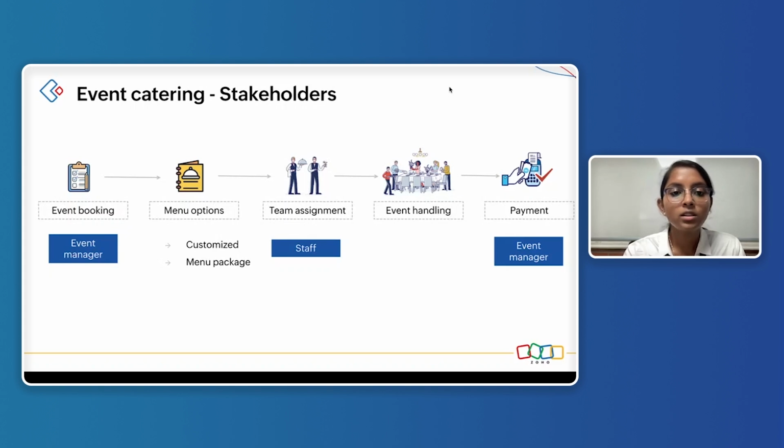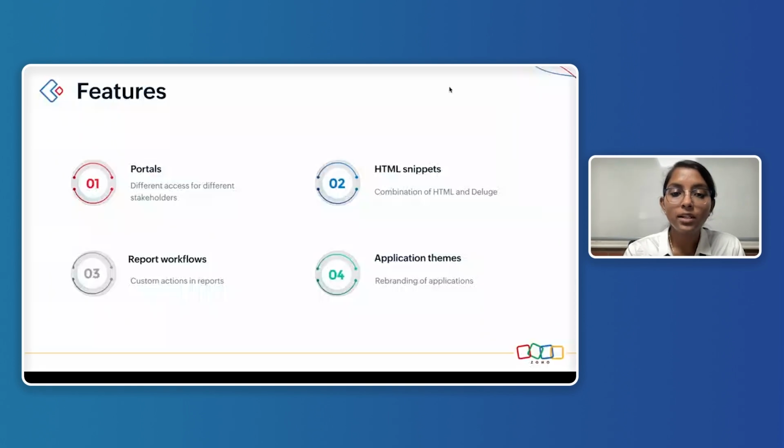Now, these are the different models I wanted to showcase for this particular solution. Let us take a look at the features we have incorporated. First is the portal based configuration. We have provided portals for the different stakeholders, like the suppliers and other service providers, and they will be able to access the application by signing up for the portal and accessing the different modules assigned to them.